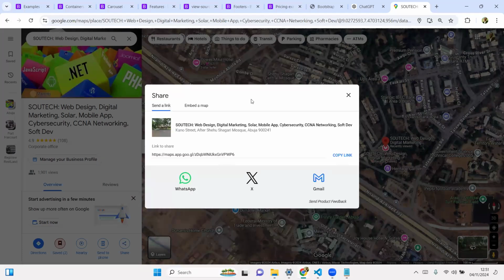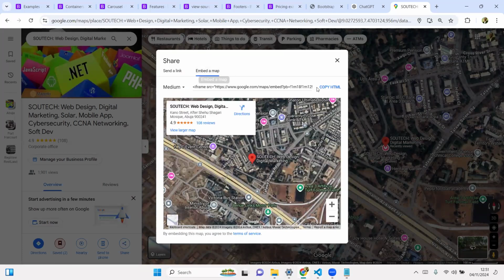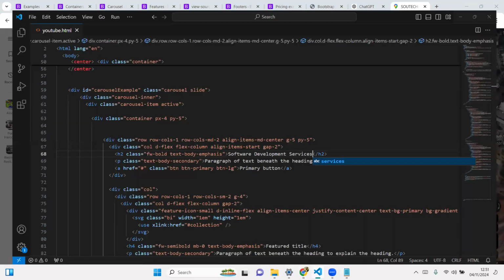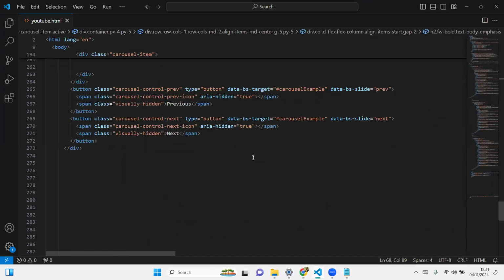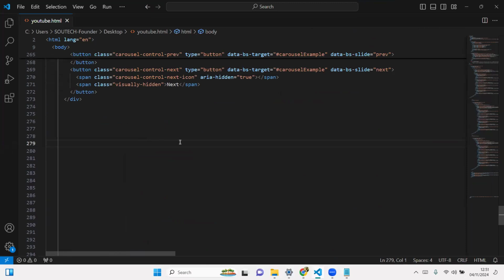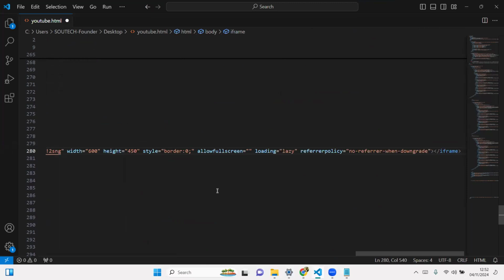Copy this link. If you want to embed this on the website, you click on embed. Then you can copy the HTML code. But what you're going to find out is that in this HTML code, you are going to see something like the width and the height. But let's first copy it. Let's come just underneath the last code that is here, and let's paste this.